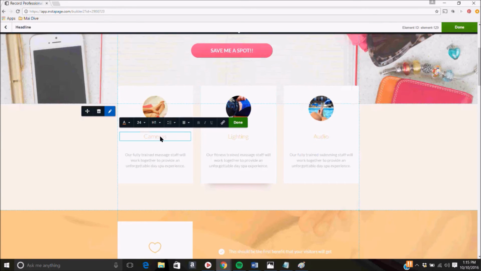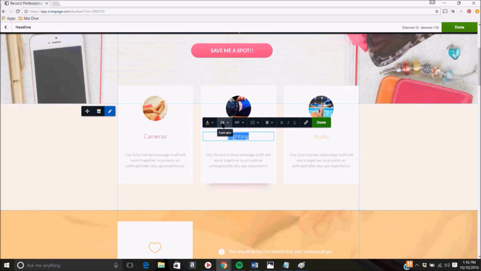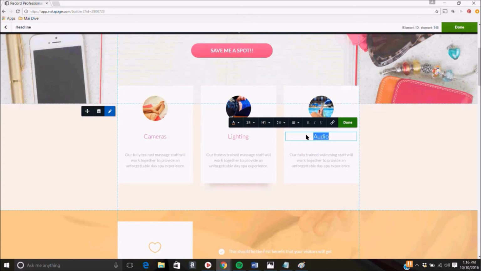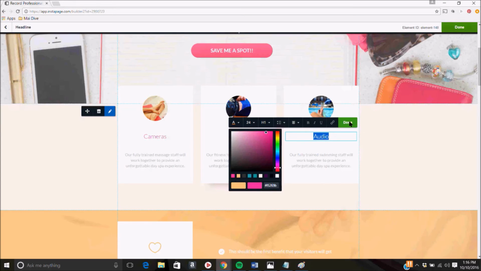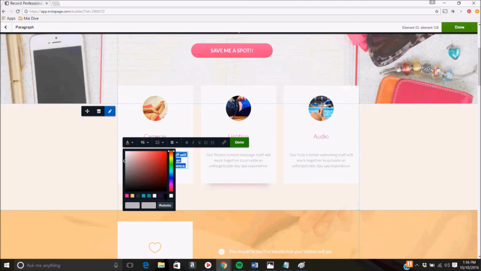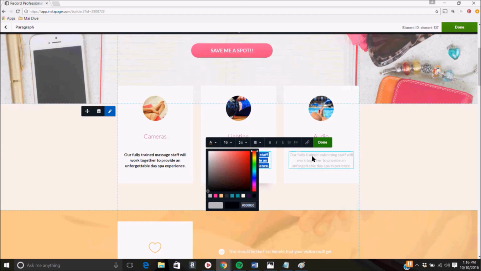So the other thing I can do is I can change the color of that, which I want to do. Just double clicking on some of this stuff. Pink, done. Okay, that looks good, and then maybe I can add my descriptions on what we're going to be talking about with cameras, lighting, and audio. But just for time's sake, I'm going to just format it and not actually add any information. So bold.